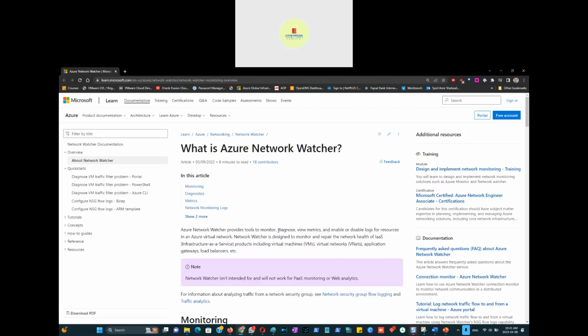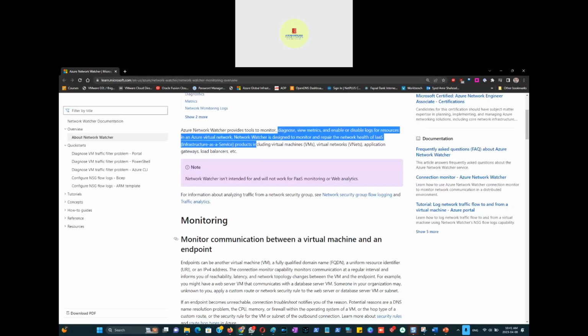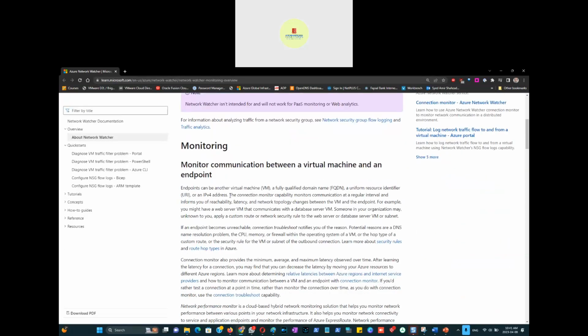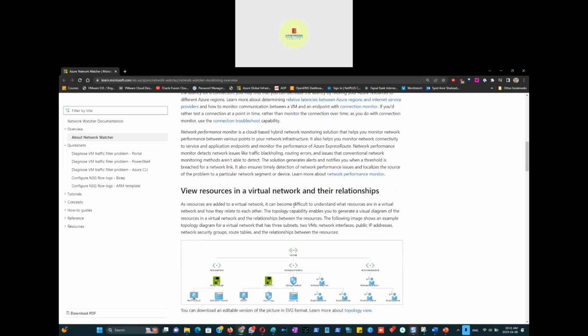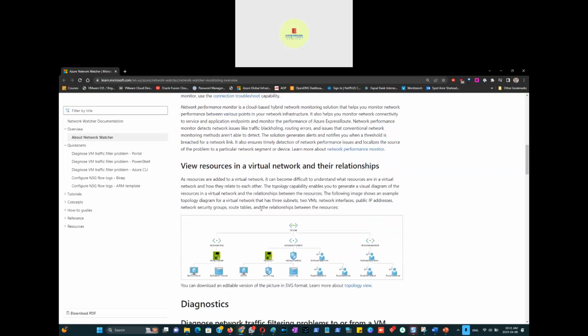Azure Network Watcher provides tools to monitor, diagnose, view metrics, and enable or disable logs for resources in an Azure Virtual Network. It is designed to monitor and repair the network health of infrastructure service parts. We talked about that before as well. Yes, it does monitoring, and so view resources in a virtual network. So it does offer topology related services as well.